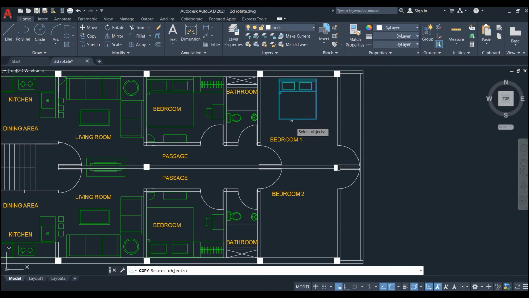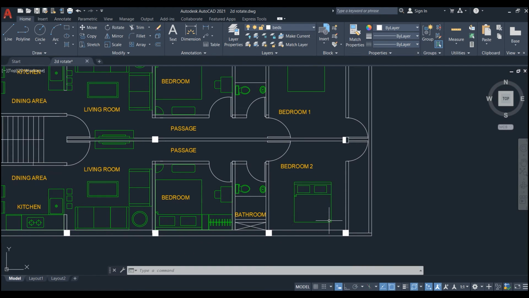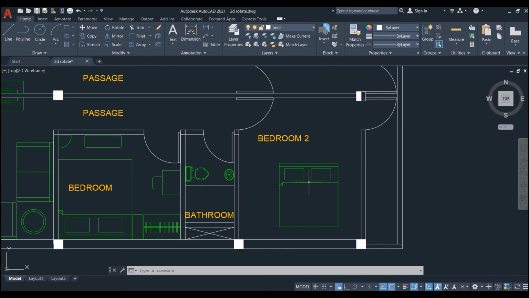I will select the bed. Now where should I pick it up from? I am going to pick it up from right here. This way my running object snaps won't get in my way. I will place it in the room and hit escape. I will zoom in a little bit in this area. Now I would like to rotate it so that the headboard is along this wall.